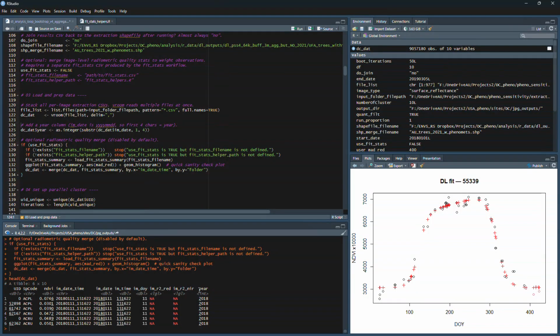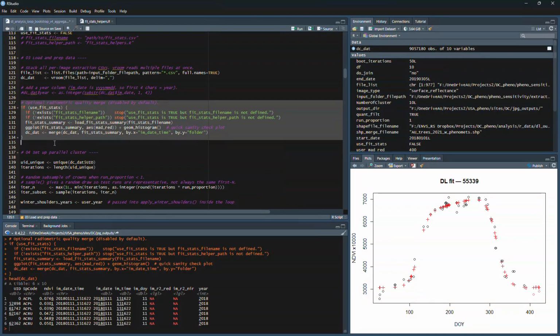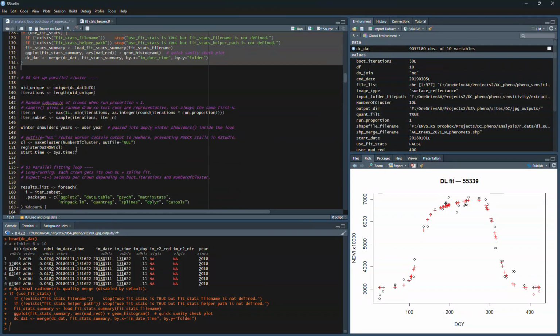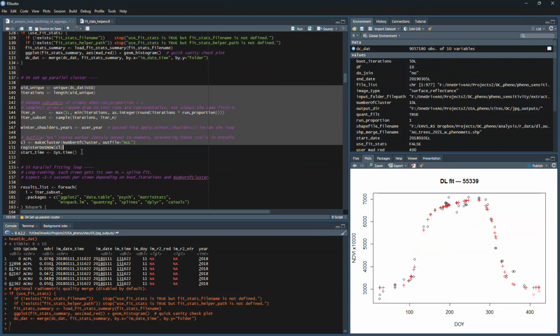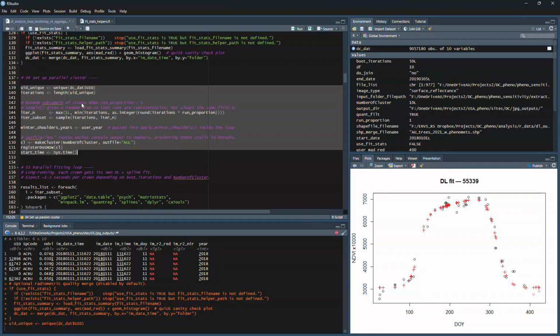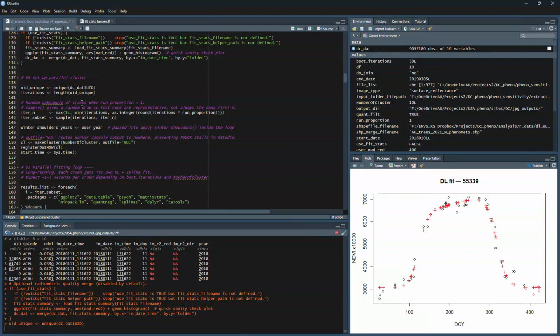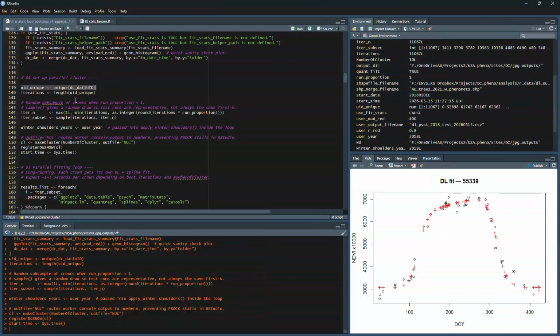Interestingly, it already has a year column, so this has been an issue for me. I'm just going to comment this year column add-on for now. Hope that works out. Do some other things I won't talk about. And then we're moving on to setting up the parallel cluster. This is what uses your computer's multiple cores to process multiple crowns at the same time and speed things up dramatically. And this unique UID is getting the set of unique UIDs, unique tree crown locations from the data. That is the basis for the loop that will follow.